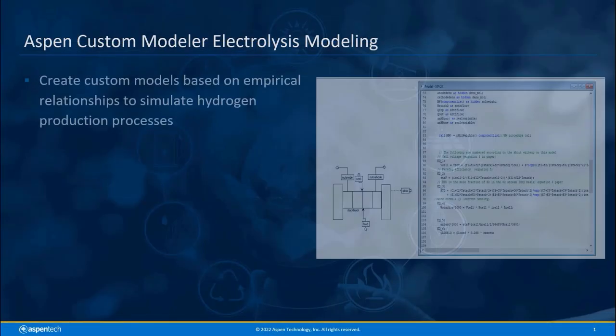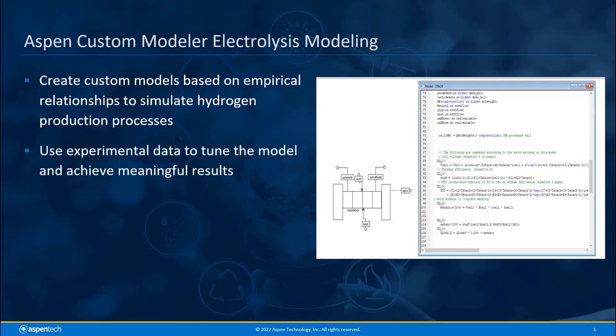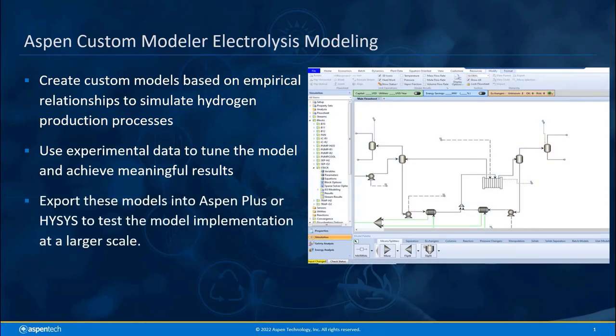To recap, Aspen Custom Modeler can be utilized by companies working on developing hydrogen production technology. Once a model is created and tuned to accurately reflect data, it can be implemented in large-scale processes to determine the viability of hydrogen production.